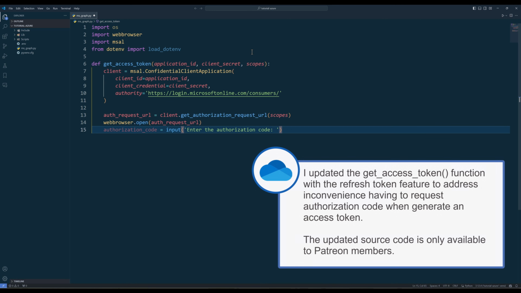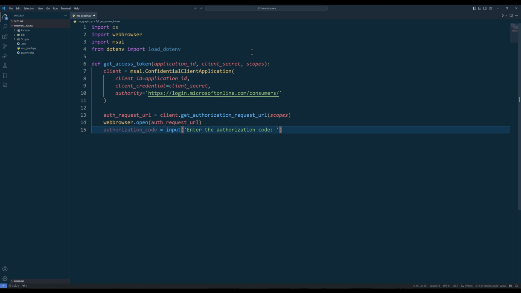To acquire the authorization code, call the client.get_authorization_request_url function to get the authorization URL and pass the scopes as an argument to define the permissions. Then open the URL in a web page. Once we acquire the authorization code, we're going to pass it to the authorization code variable via an input prompt.